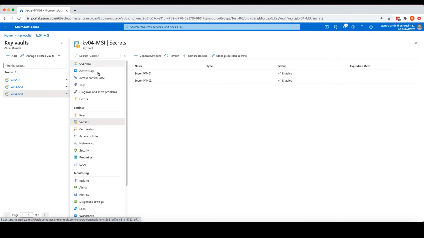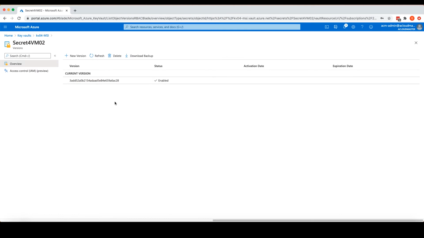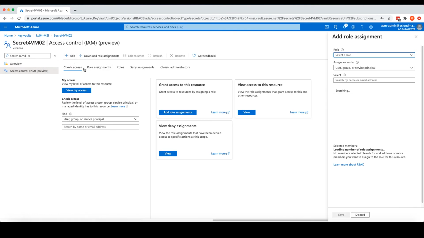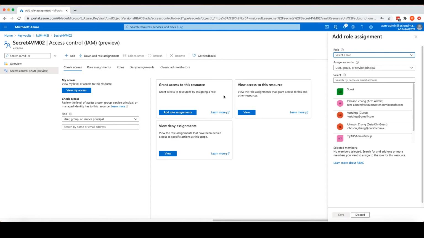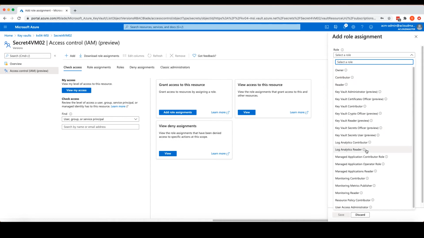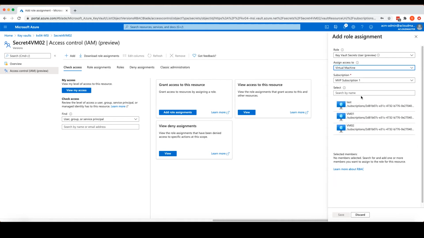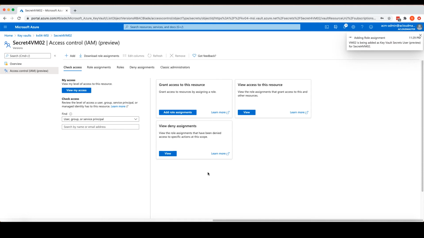Now let's go back to the second secret and do the same role assignment, but this time we assign the Key Vault Secrets User role to VM02. So we select Key Vault Secrets User and then assign access to virtual machine. Then from here, we select VM02 and save. Okay, so now we have both virtual machines assigned to their own secrets.